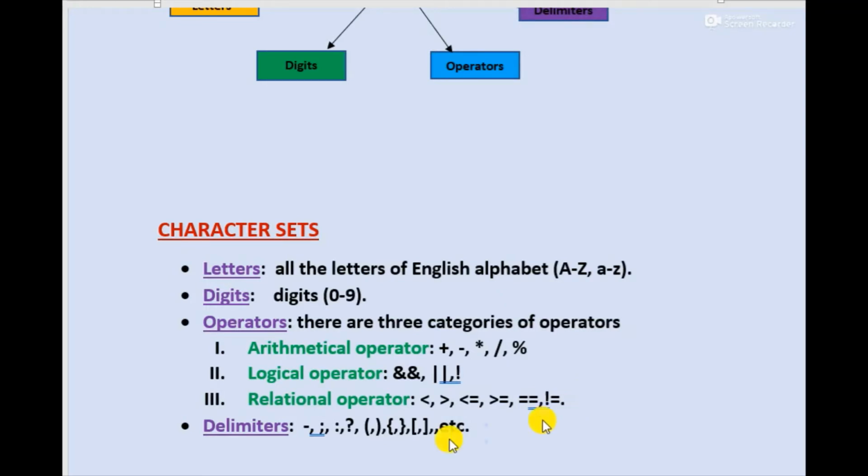The last character set is delimiters. These are the special characters used in Java language. Whenever we create or construct any Java program, we will use these four character sets for the construction of the Java program.